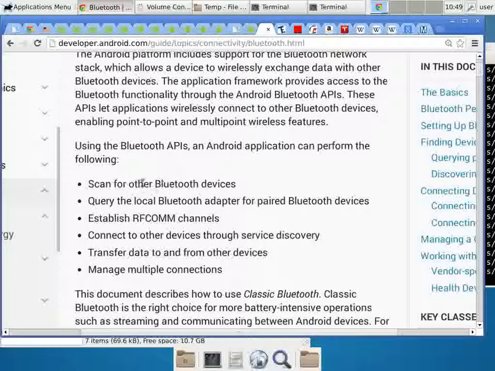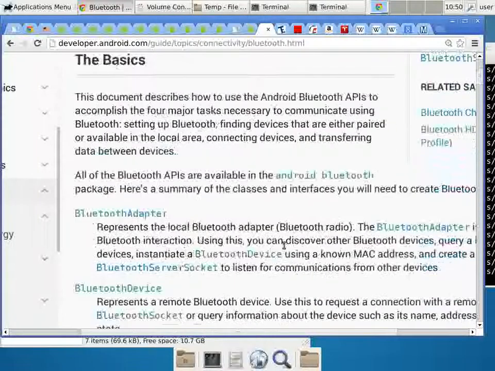So I'm just going to take a quick look here at the Bluetooth. The Bluetooth API can scan for Bluetooth devices, query the local Bluetooth adapter for paired Bluetooth devices, establish RFCOMM channels, connect to other devices through service discovery, transfer data to and from other devices, and manage multiple connections. Cool. Well, I was wondering, from the OBD2, from Bluetooth, can you actually do things other than read operations? Oh, it's two-way. Okay. Yep, OBD2 is a two-way communication.